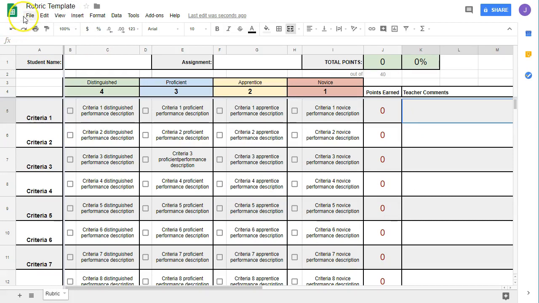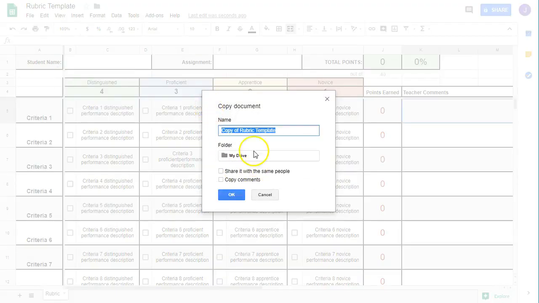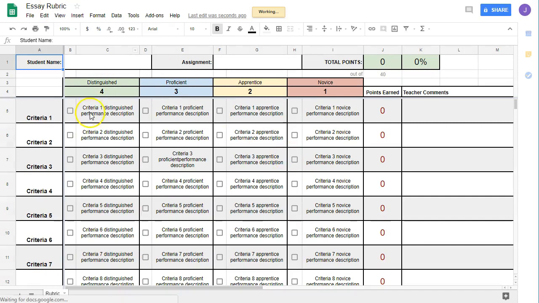If I were you, before I started making a specific rubric for your project, I would probably say File and make a copy. Then you'll have this template always living on your drive. Then you could have a specific copy like the rubric for your essay. Now, you have the rubric for your essay, and then you can begin just customizing anything you want.